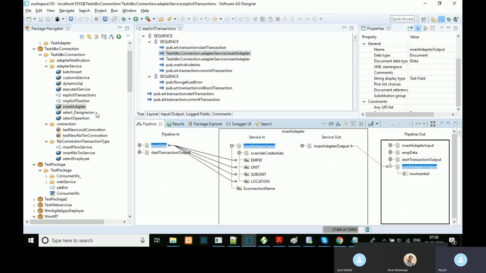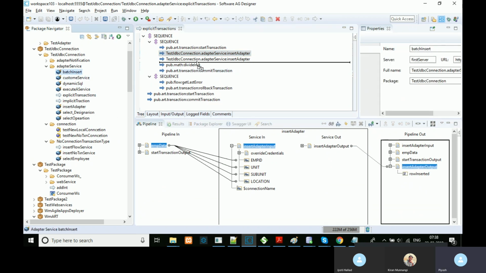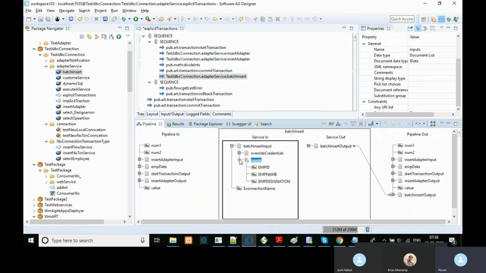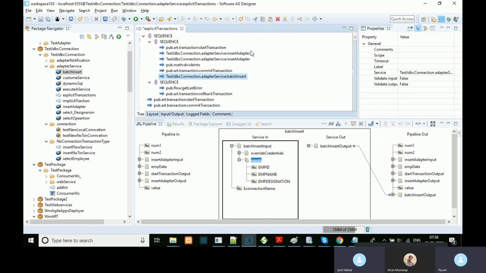Similarly, we can have any operation. Let's say you have a batch operation, we can drag and drop it here, then it will give you an option to provide the input. Now you see here we have a list, so we can have multiple data inserted in parallel. But it will run everything, right? Like if I make it insert and after that update, select, whatever I give, it is going to run each and everything. Yes. Okay.